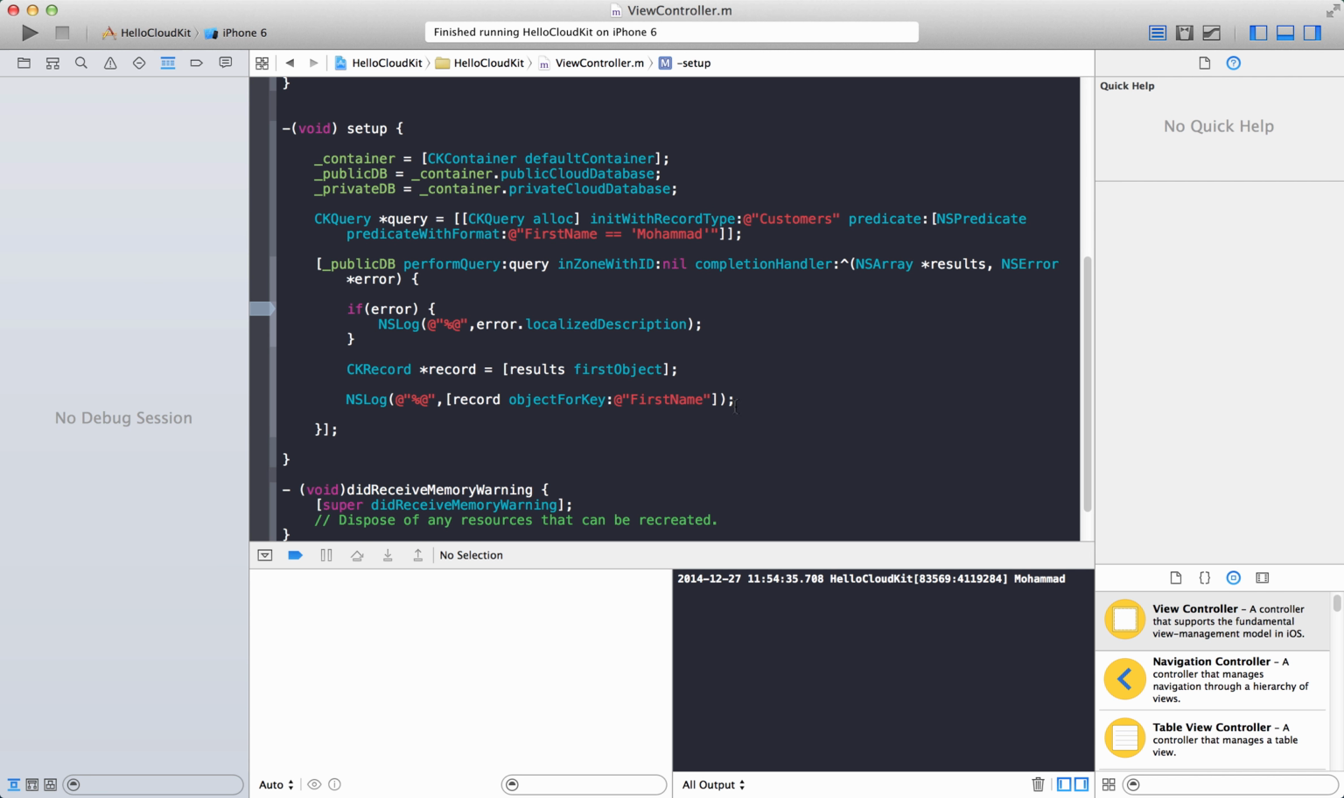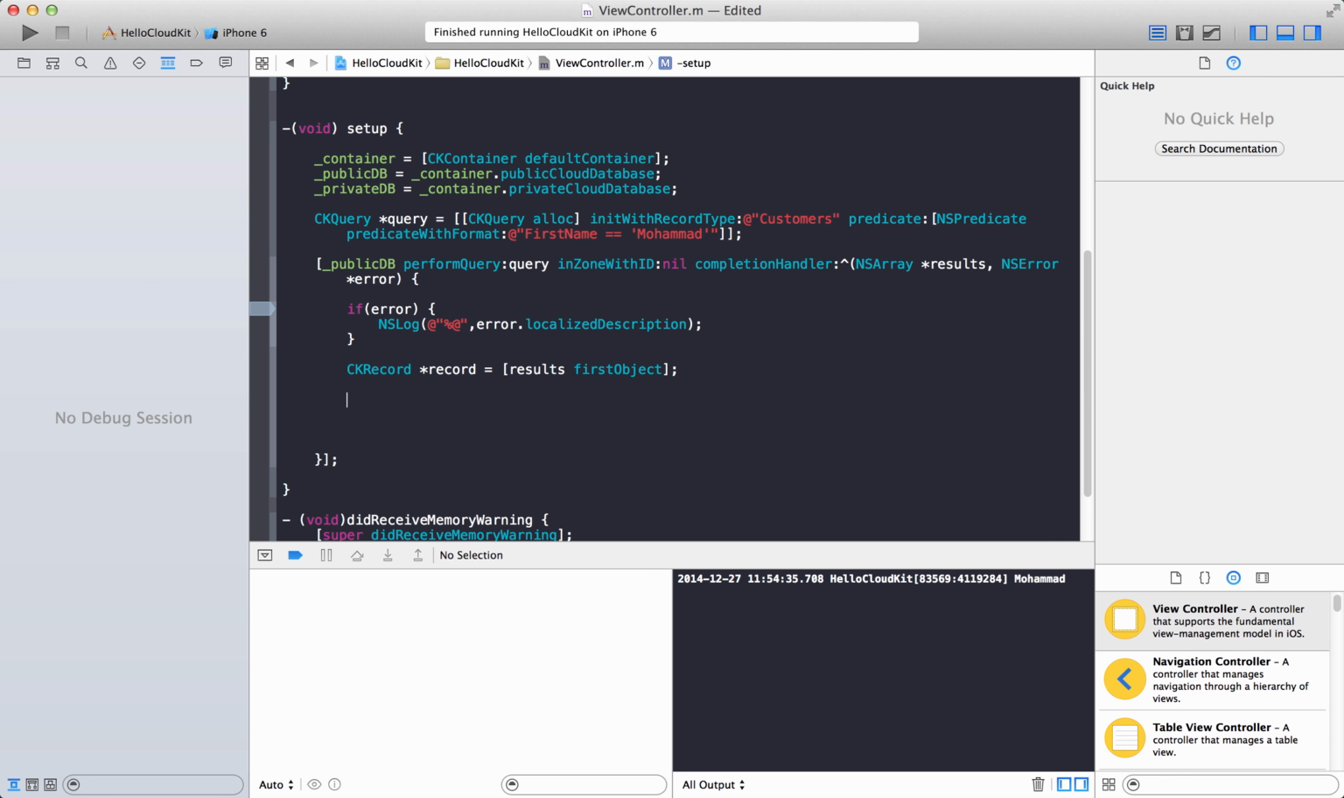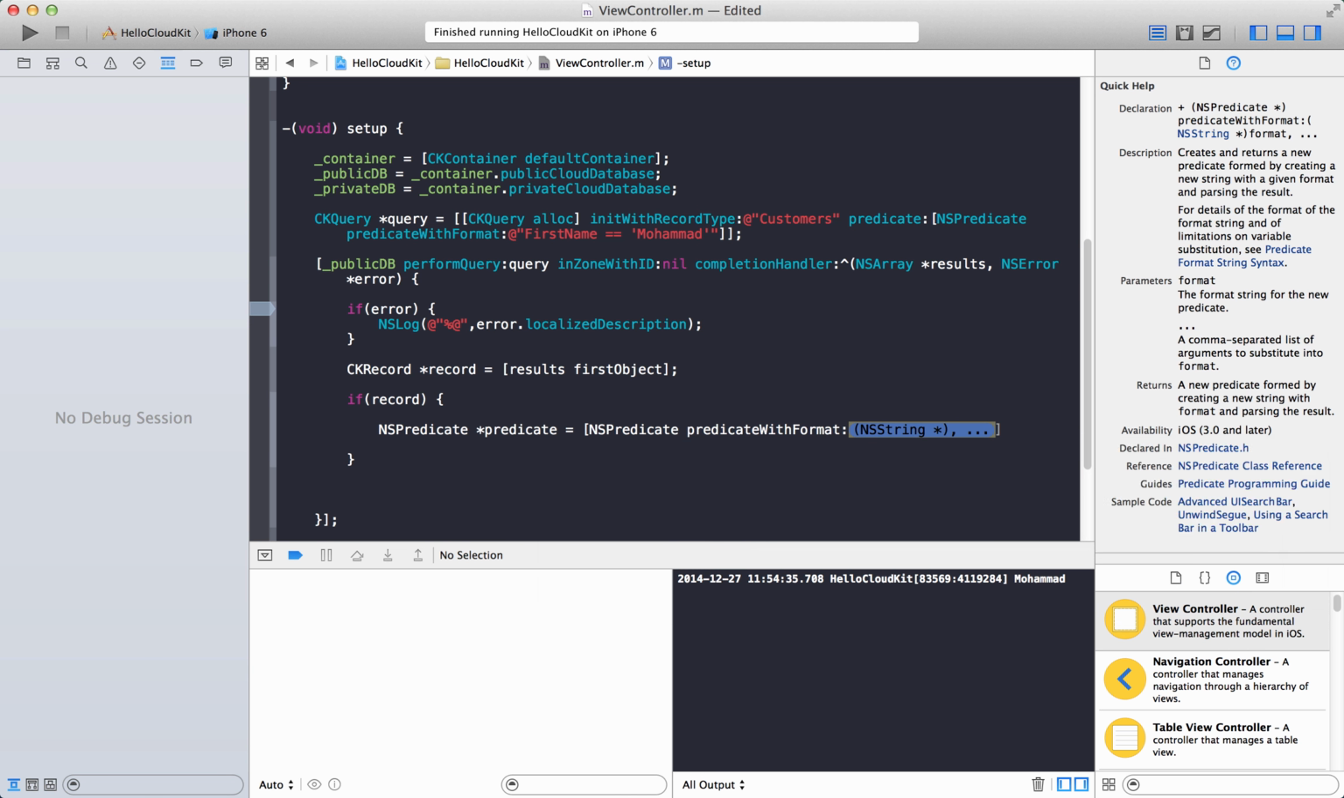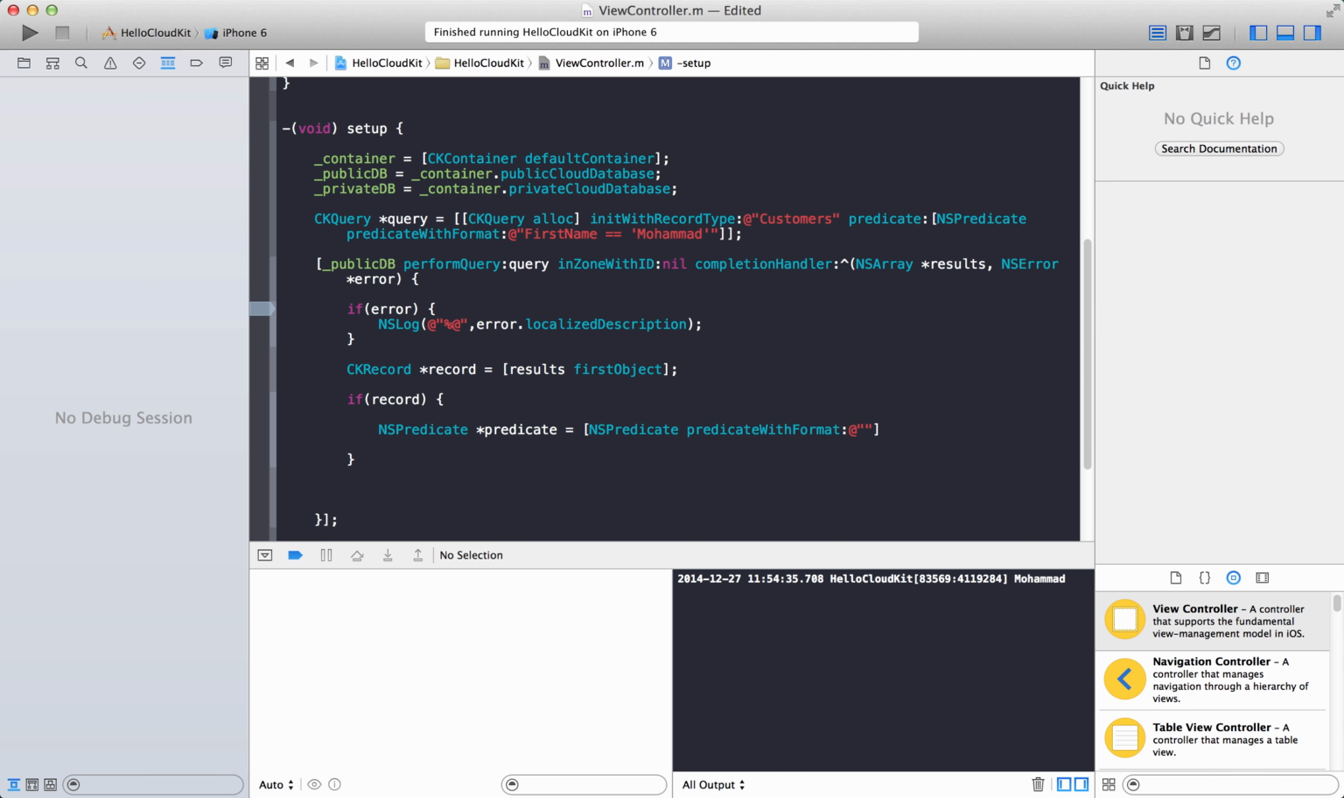Now at this point, we have the object, but we also want to find out if there are any addresses associated. So if there is a record, we can simply create an NSPredicate with the format. And over here, we will say customer equal to whatever the value is. We are going to pass in the record, then create a CKQuery.